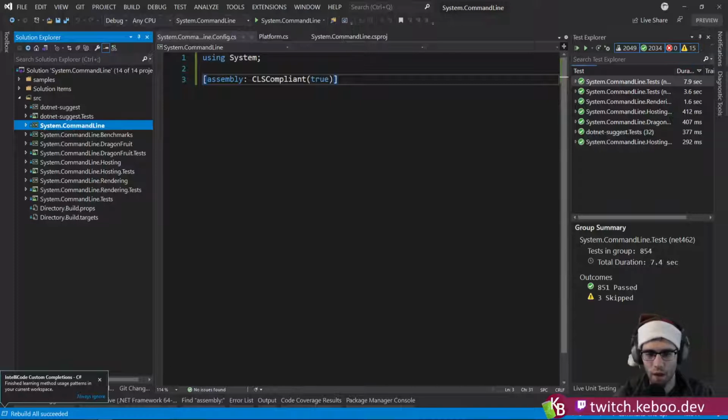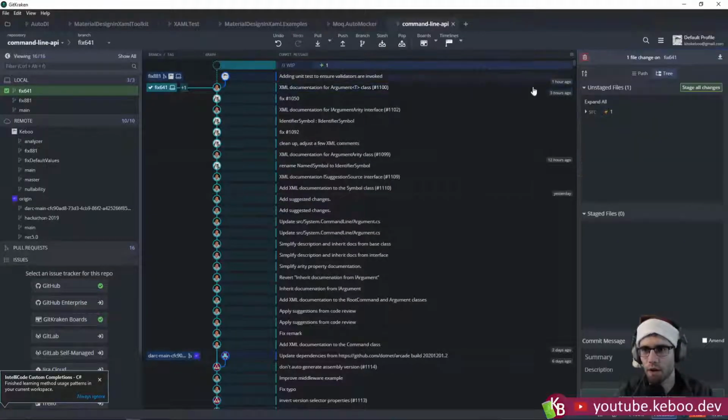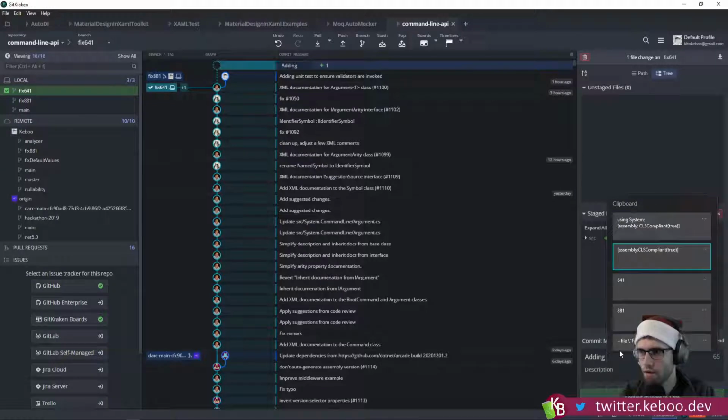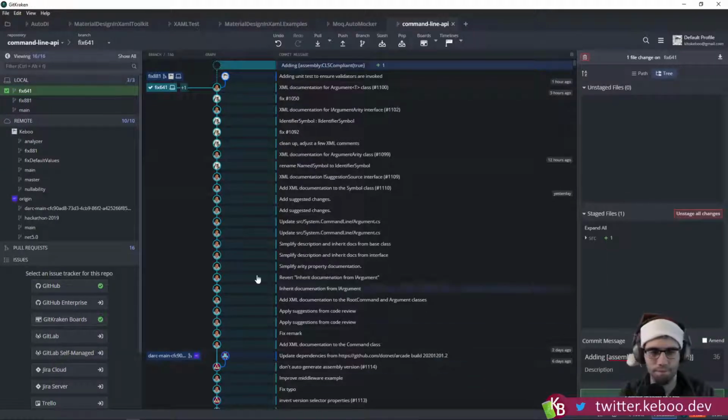Sweet. Easy mode. Okay, so we will add this in. Let's see, adding CLS. I think it's still on my clipboard, actually. Come here. That'll work.